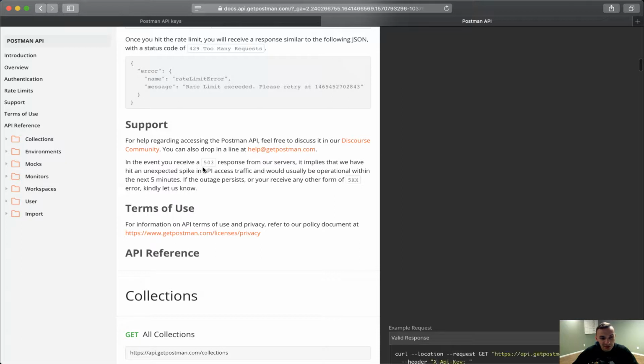And then lastly, they have a support page. So you can email them at help@getpostman.com, or there's a Discord community if you like doing chats.